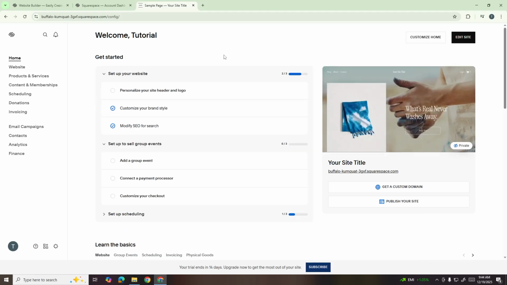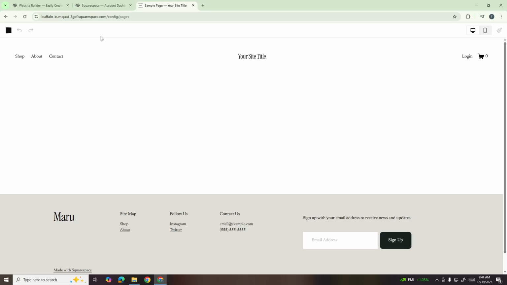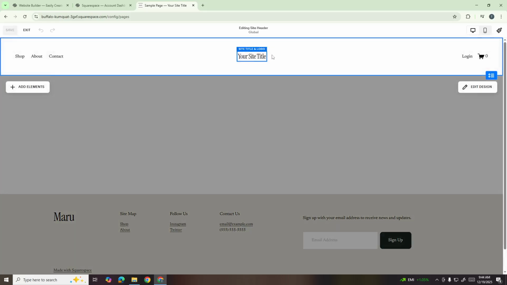On the preview of your website, move your cursor to the page and click Edit Pages. This action opens up the page editor where you can make changes to various sections of your site. Once you're in the editor, click Edit to activate editing mode. Now navigate to your header section at the top of the page and click Edit Site Header. This opens up all the customization options specifically for your header.